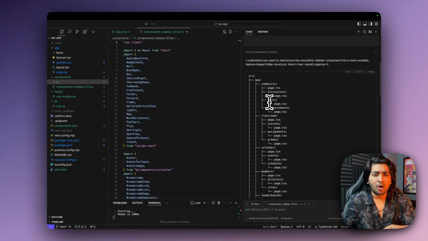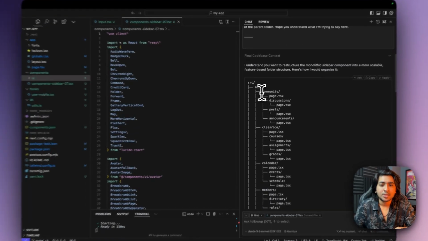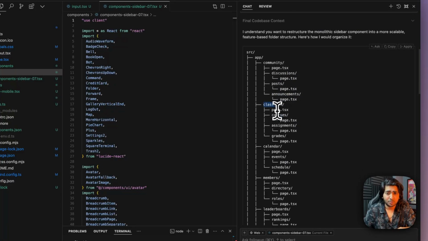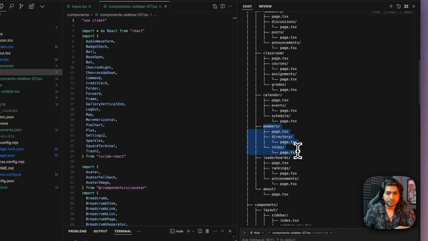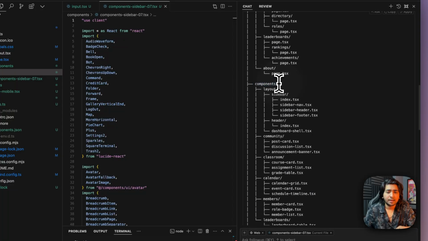So this is the wrong kind of folder structure, just looking at it, because I've tried so many other folder structures and I don't really like this one. Okay, it's correct. Wait, this is correct. So look at it. Community has its own page. Discussions has its own page. Posts has its own page. Announcements has its own page. Classroom, perfect. Okay. This is great.